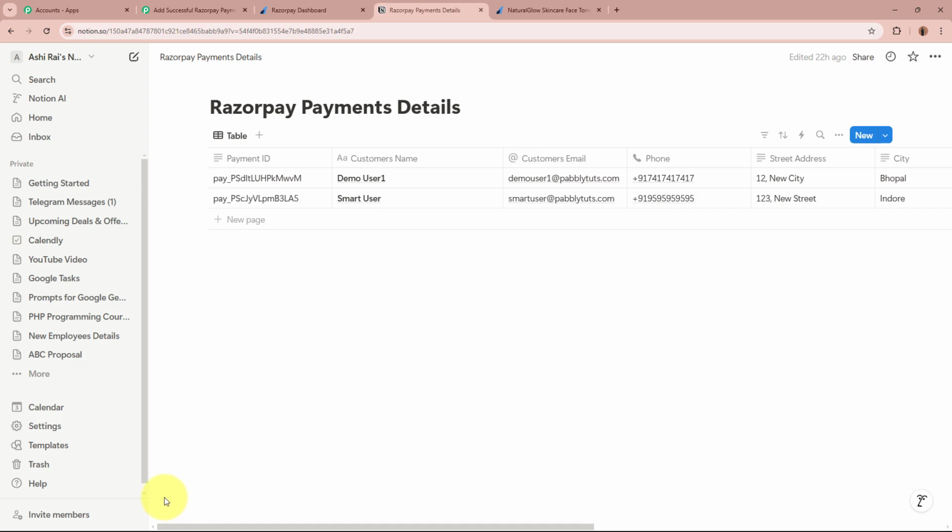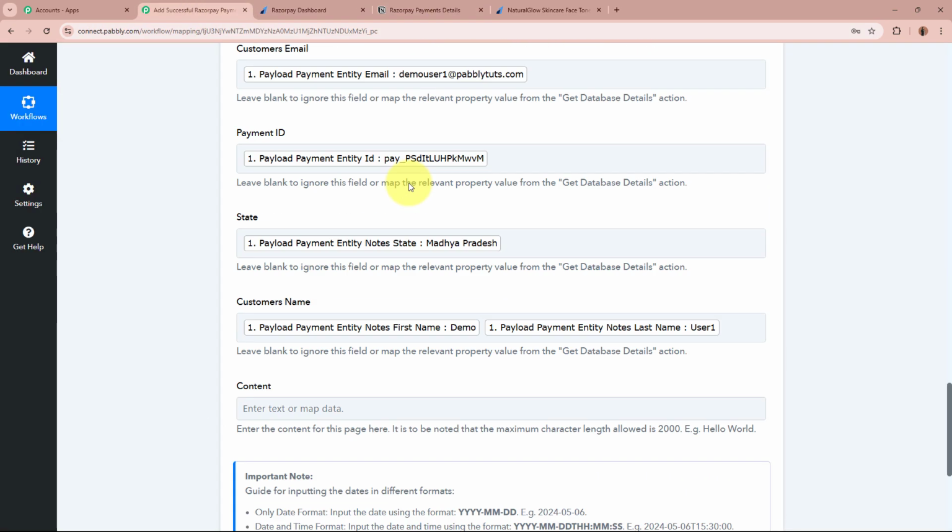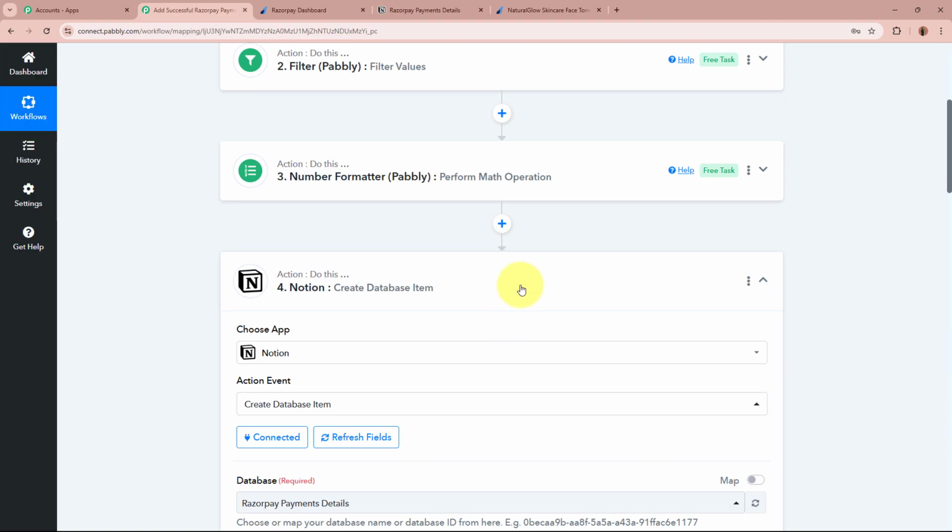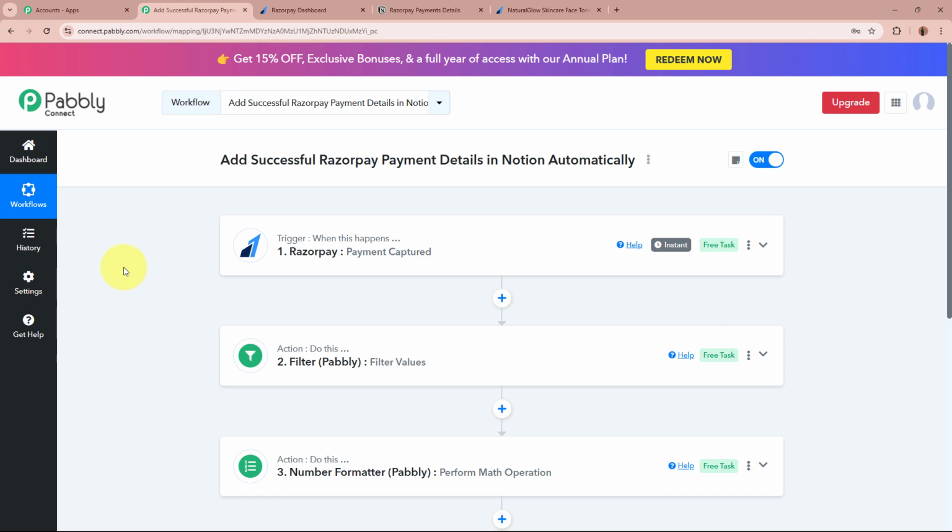As the database item is successfully created in my Notion account, this means that we have successfully created an automation between Razorpay and Notion with the help of Pabbly Connect. So now to sum up what we have done: I am an owner of a skincare brand and using Razorpay, I collect the payments from my customers as they purchase the products. For the trigger, I've selected Razorpay so that whenever a payment is done, automatically in my trigger, the payment is going to be successfully captured.